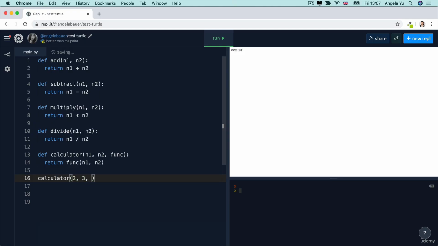Let's pass in some numbers, and let's pass in the name of a function. So now let's go ahead and save this into a variable and then print that variable result. So now when I run the code, you can see I get 5 printed. And that's because I've got add as the third input here. But what happens if I change this to multiply? Well, I get 6 instead of 5. And what happens if I put divide? Well, I get 0 because it's rounding up to a whole number.